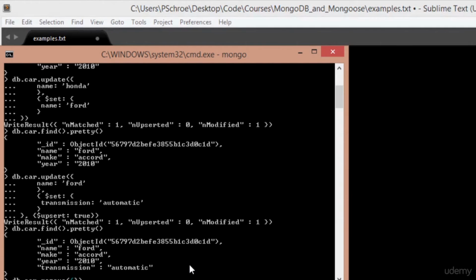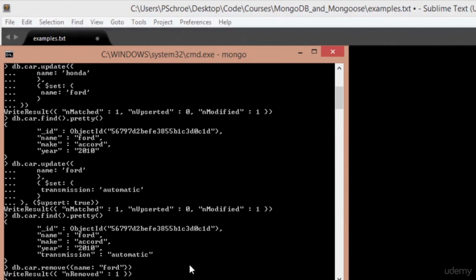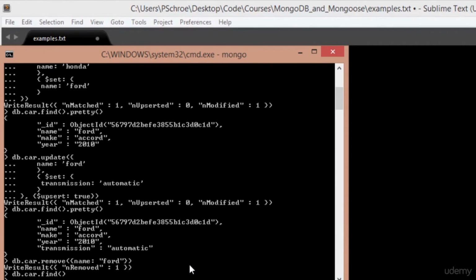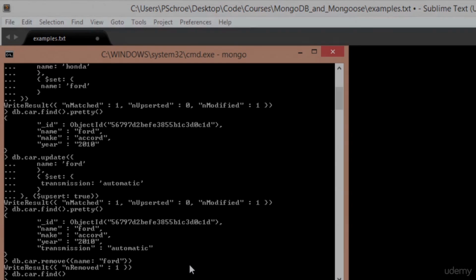Alternatively, we can pass in what it is that we want to remove. So I can pass in name Ford, and it will remove the documents with the name equaling Ford. And we have one that it's found and it's removed. So I could say db.car.find, and I get nothing back. So it's removed all those documents.